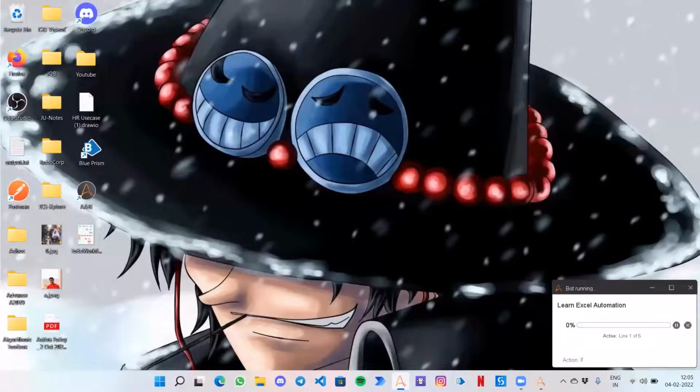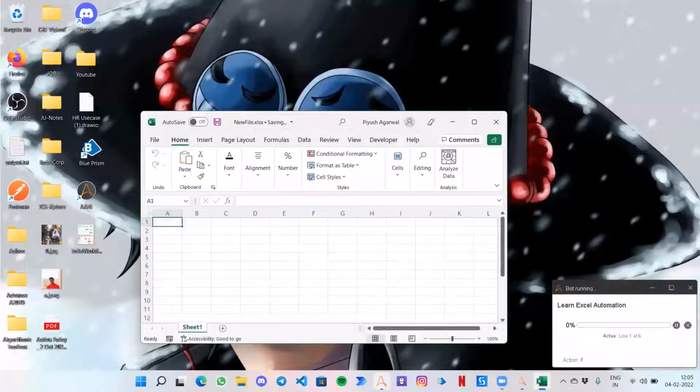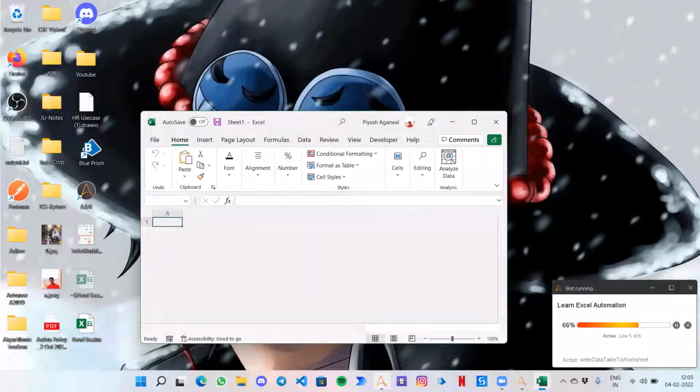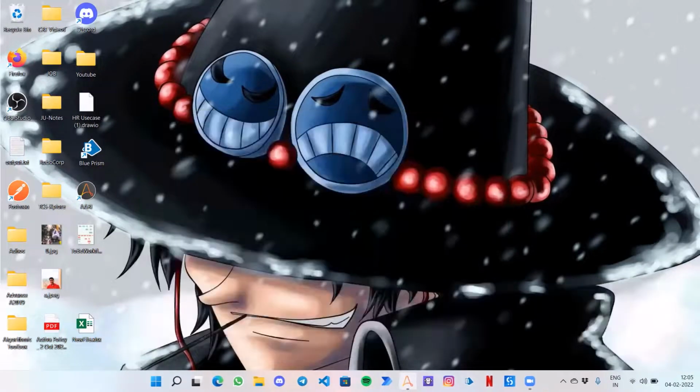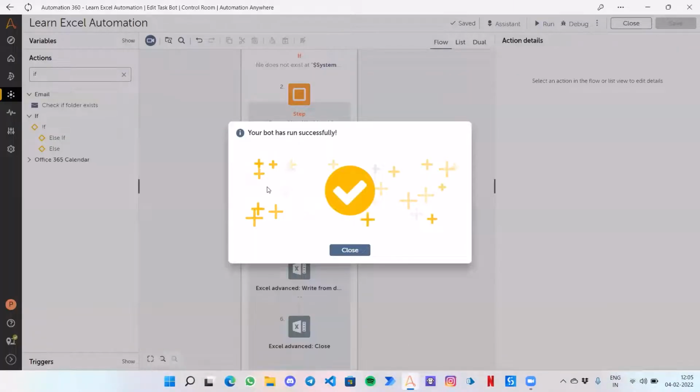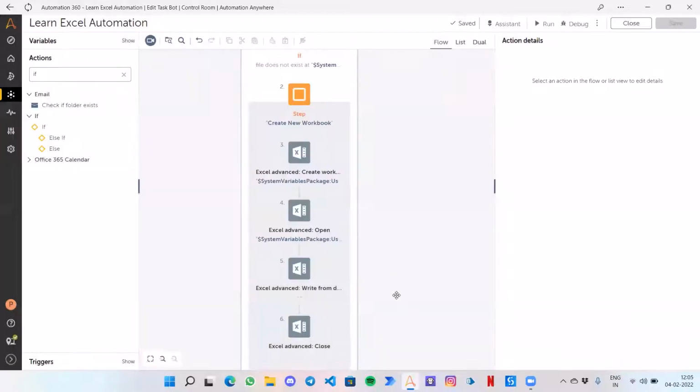So the bot has started. It has created the file. Now processing it. And it says your bot has run successfully. Let's verify.